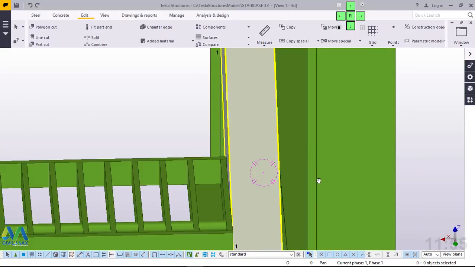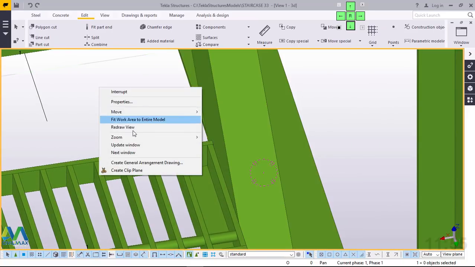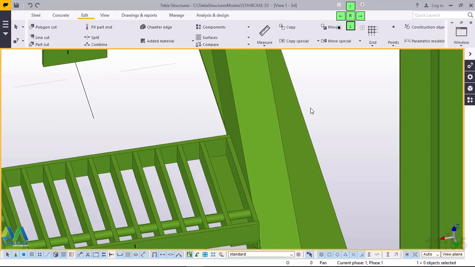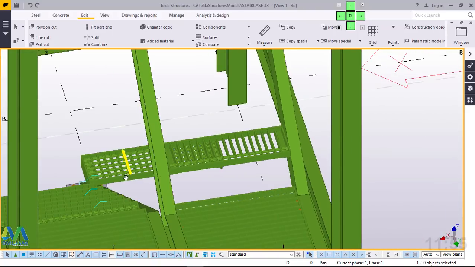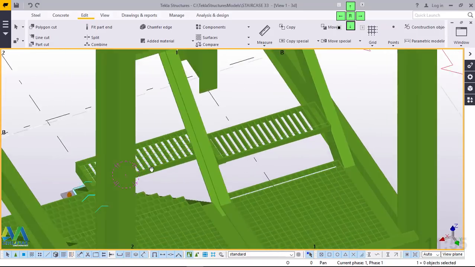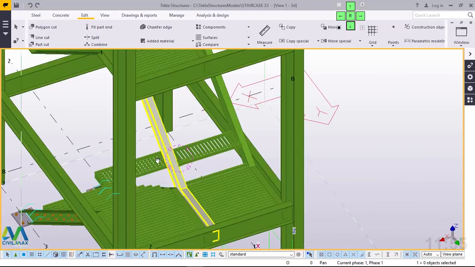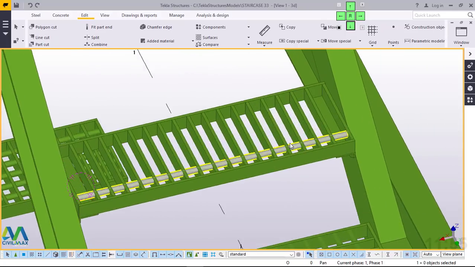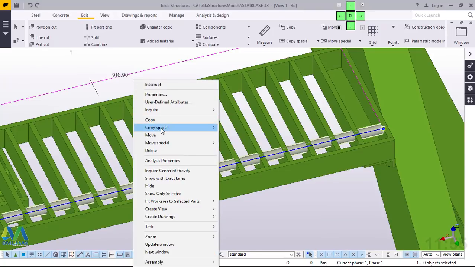I'll turn this round, I'll right click, click on empty screen, right click and redraw. Perfect. Turn this round, now we want to populate this at a distance of 50 millimeter.